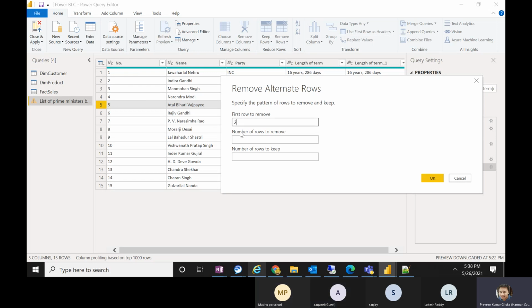After that it asks, after removing this first row, how many rows you want to remove. I will remove rows 2 and 3, both. So the first row to remove is 2, and I want to remove 2 and 3 both, so the number of rows to remove here will be 2. This one is 1 and this one is 2, so the number of rows it will remove is 2, right?